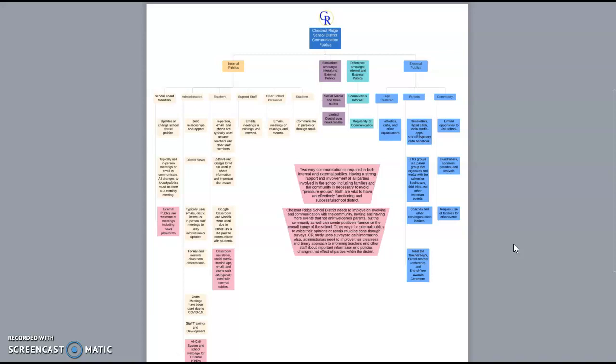To move on to teachers, we typically communicate in person, but we do use email, phone, between teachers and other staff members. We also have Z Drive and Google Drive, which is available to share important information and documents between internal publics. In the classroom, we use Google Classroom or Moodle, depending on your grade level. And that was definitely used more due to COVID-19 in the past months.